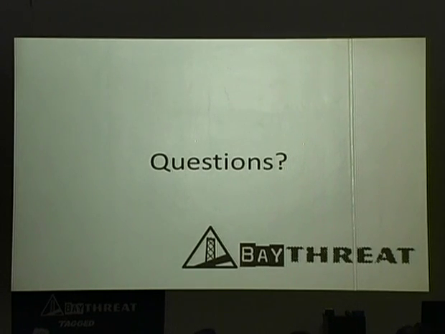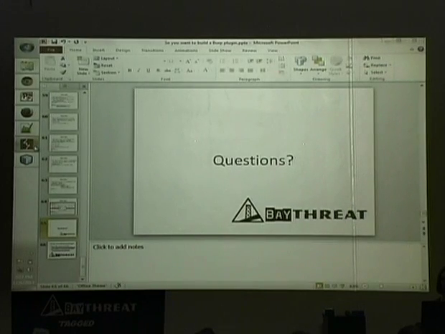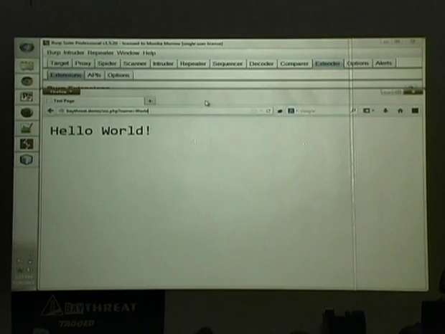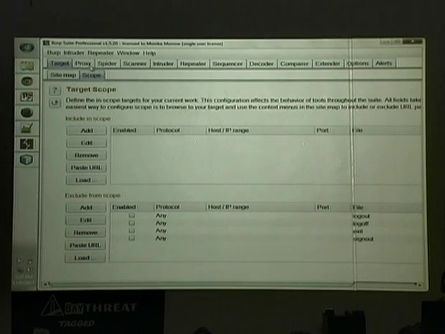So at this point, I can show a live demo. We can actually see all these. So here's Burp and Firefox. I have no extensions loaded, but I can go ahead. I'll show you that my scope is empty.